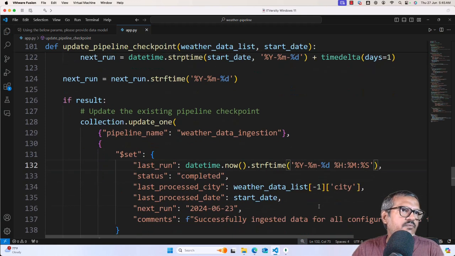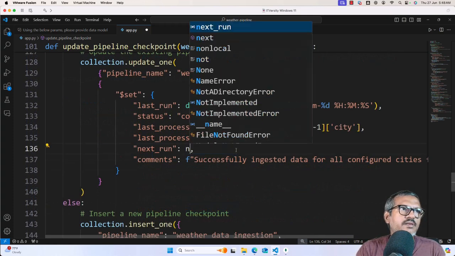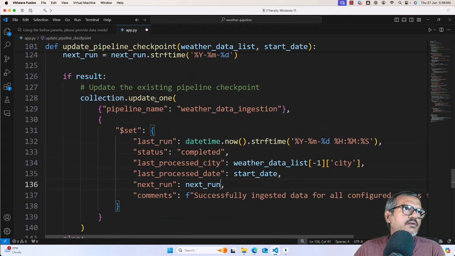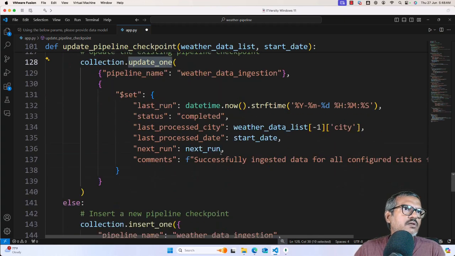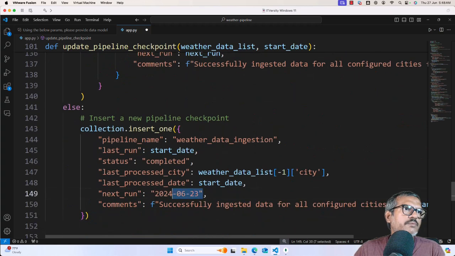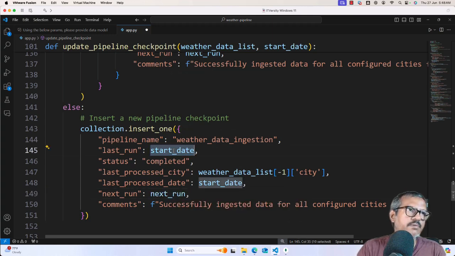On top of it, we also have an issue with the next run. You can see it is hard coded. We need to fix this as well. This is supposed to be next run, not the hard coded value. On top of updating here, while invoking update one, we also need to update in insert one. When it comes to this one, it is supposed to be next run. Let me say next run here. Also, when it comes to last run, it is supposed to be based on today's date.